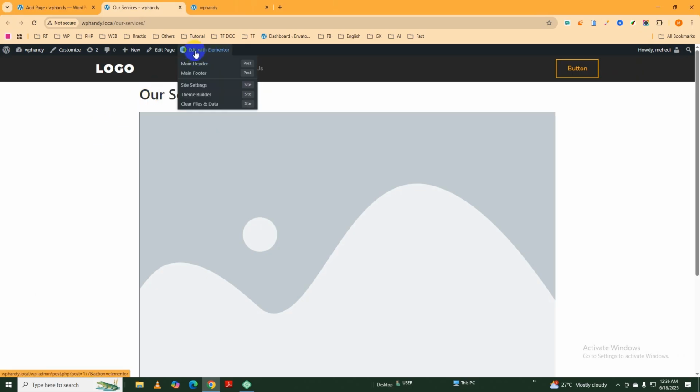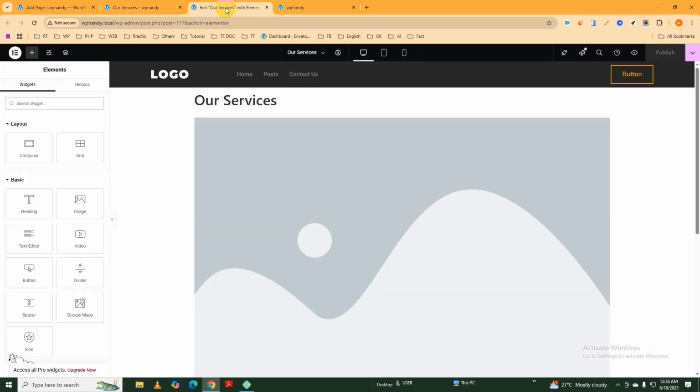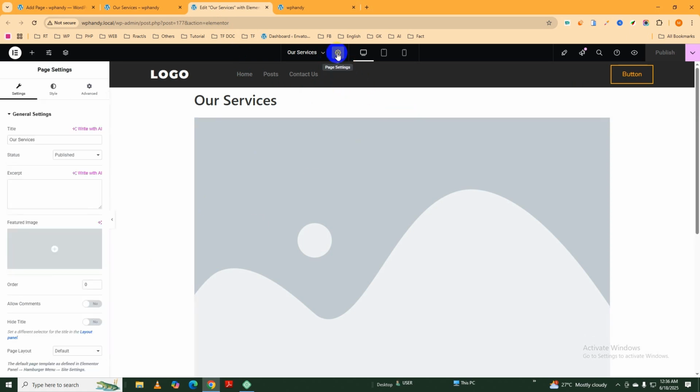So again, edit with Elementor. Then I have to navigate the page settings. This is the page settings, a gear icon, page settings. Sometimes you can see this page setting gear icon bottom left corner. You can see here as well. So now it shows here, so click on it.